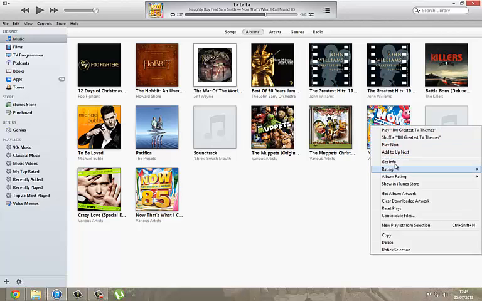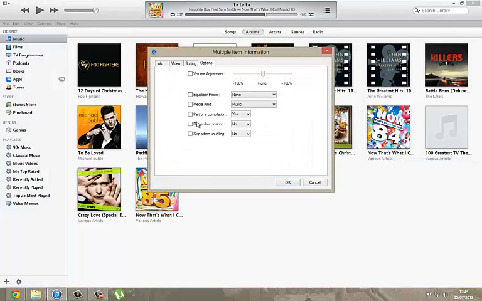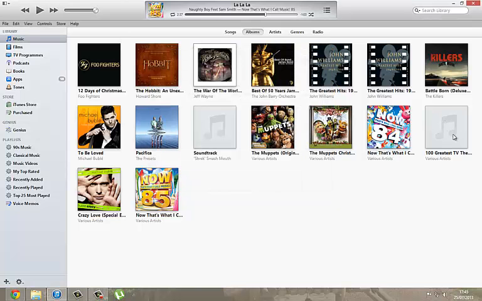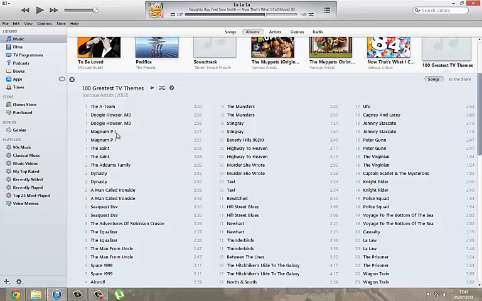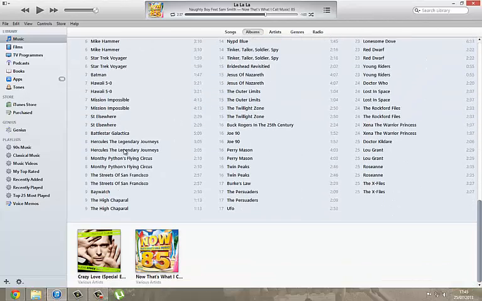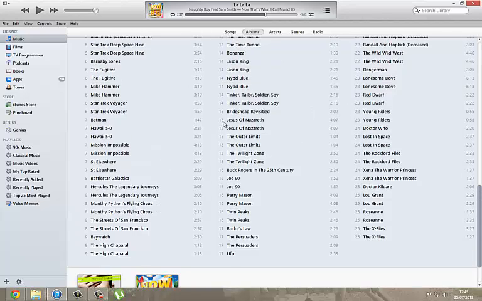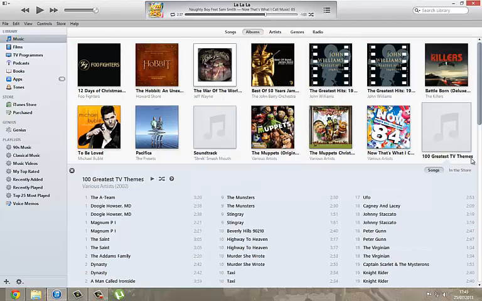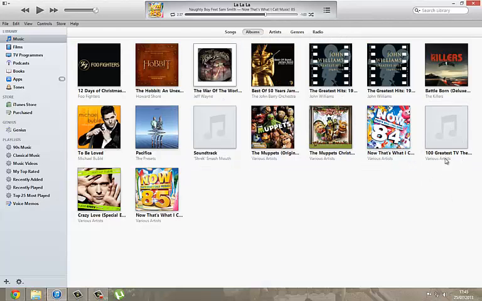So get info, and then options, and then you want part of a compilation, and as it says, yes. So if I click on it now, all of them should be in the song. Yeah, they are, and they might be doubled because for some reason the CD had the same ones in but added things. But as you can see, it moves into that box.